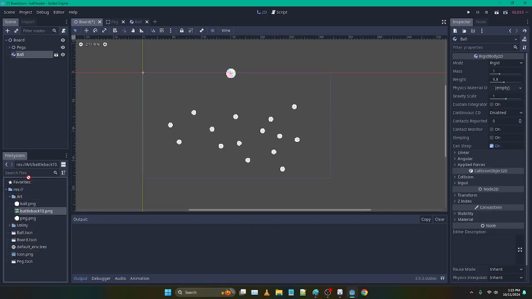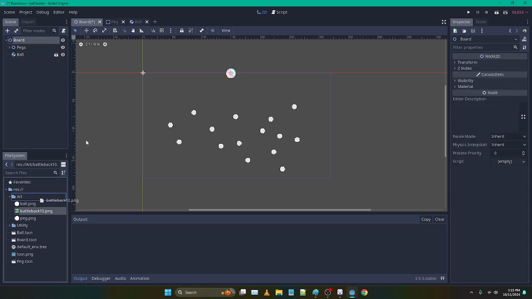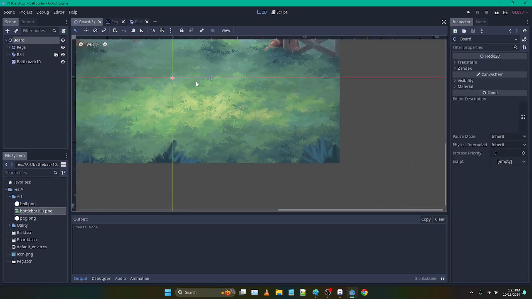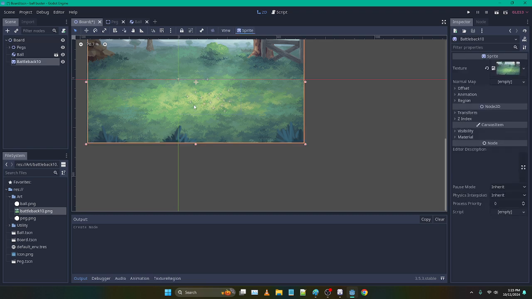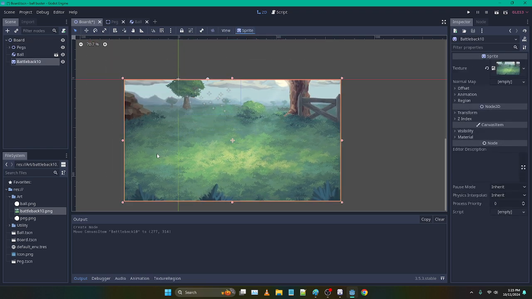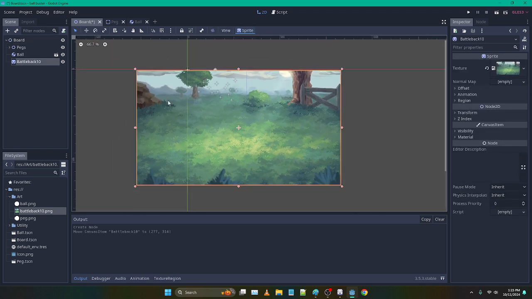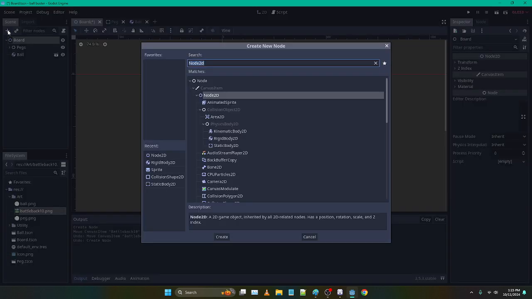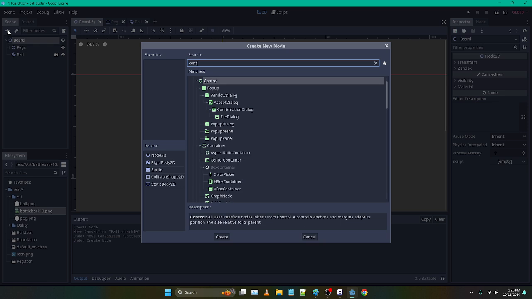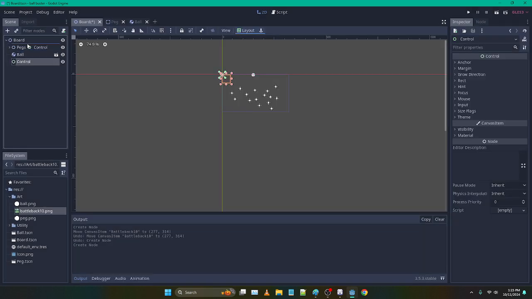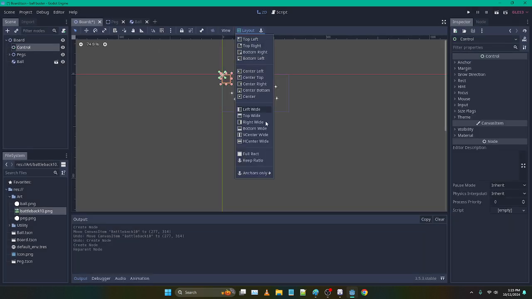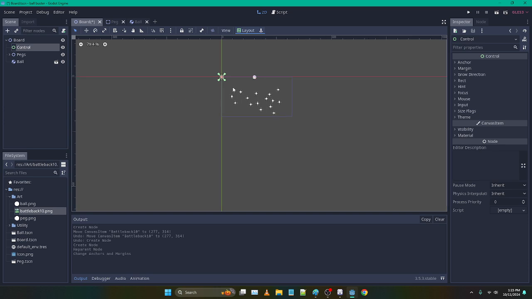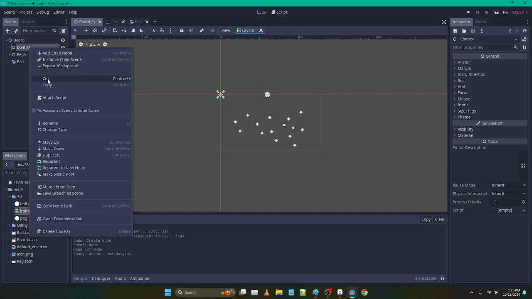Okay. I can just drag that onto board, I think. Maybe not. I have to drag it into the scene. Whoa, it's huge. Holy crap. Let me think. Take it back. Let's do Control. Do this up to the top. Make this full rect. Oh, I see. Cut that.